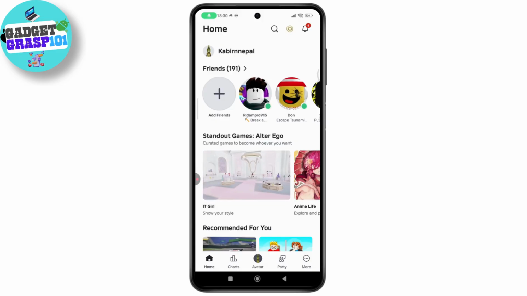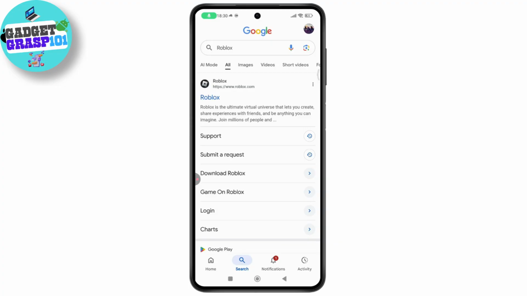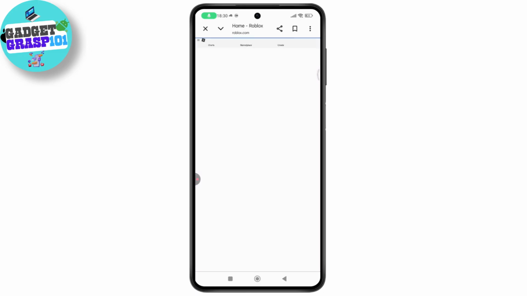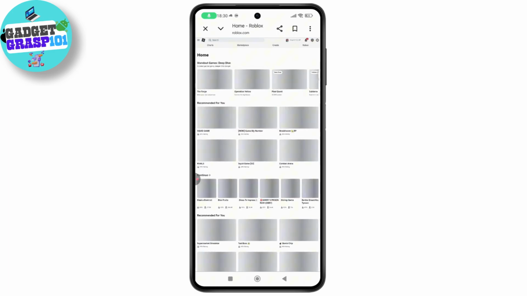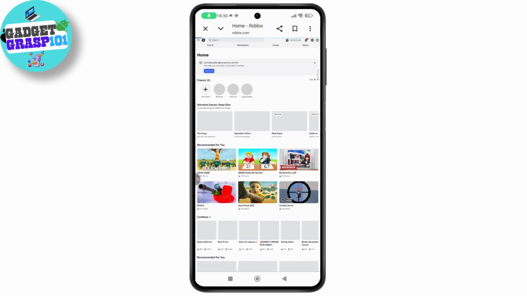Simply go back to your home screen and then open up a web browser. After that, you need to search for Roblox. Once done, you need to go with www.roblox.com. Open the first website and then tap on Continue in Browser, which will be on the bottom. Now wait for some time and then go with your profile, which will be on the top.